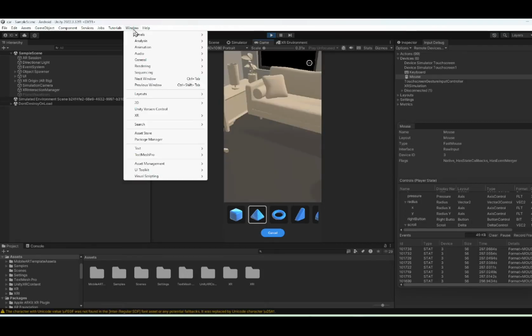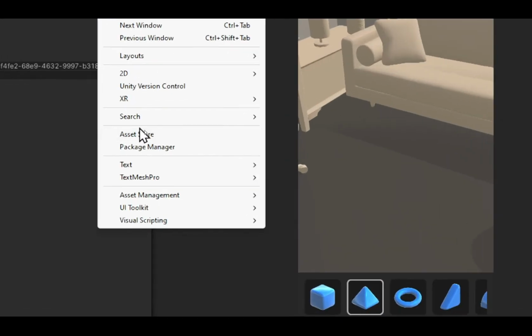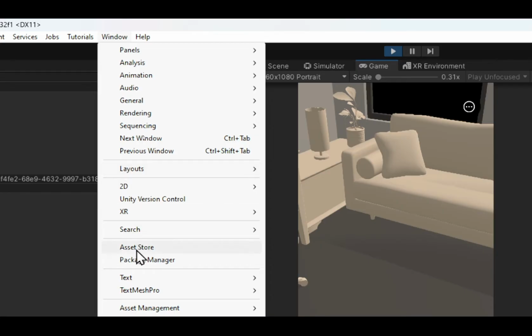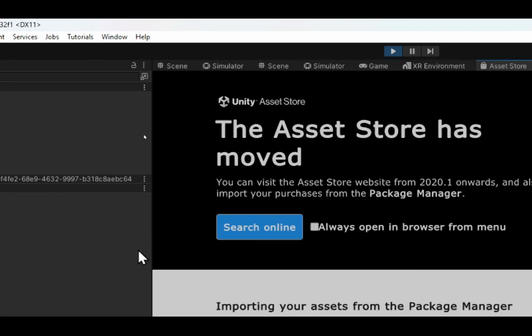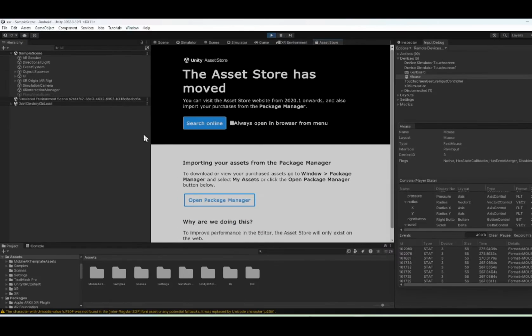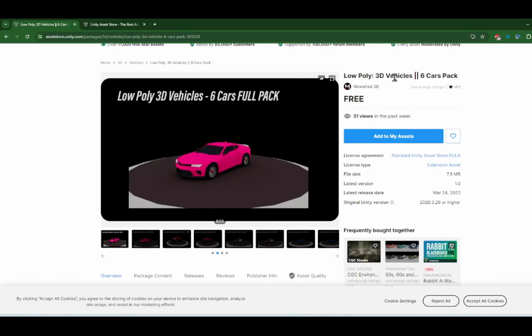Let's add something from the Asset Store, or you can use any of your 3D models. I go to the Asset Store and pick any of the free 3D models. Search for anything. I choose the Low Poly 3D Vehicles 6-Pack Cars. So we have some cars here.